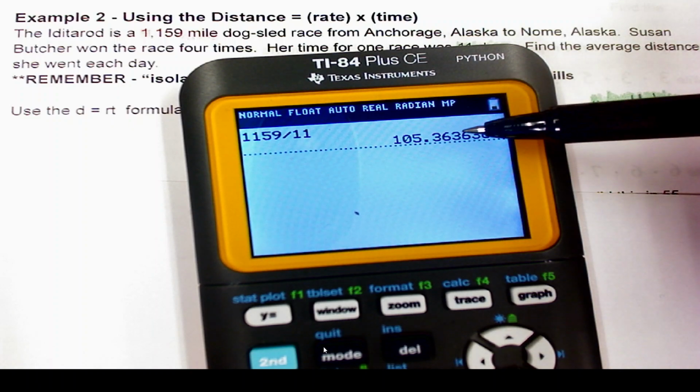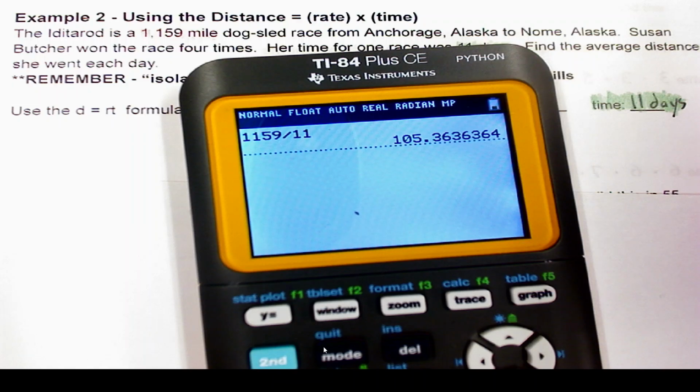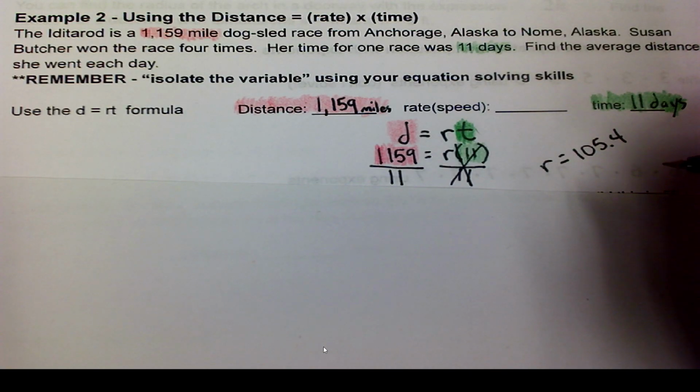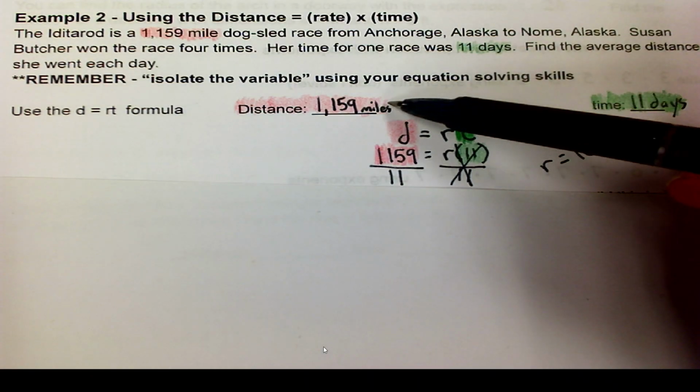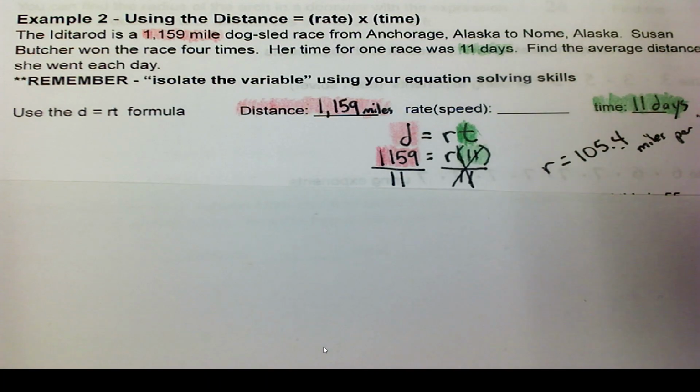It's not a great answer, but let's just go ahead and round to the nearest tenth. So 105.4, that 6 will bump the 3 up for us. And so now we know that it's 105.4. Let's see, what was the top label right there? Miles. What was the bottom label? Days. So yeah, that's our speed, 105.4 miles per day.